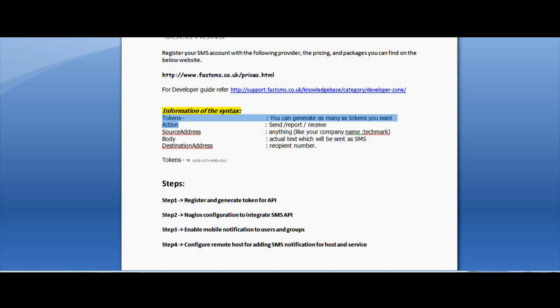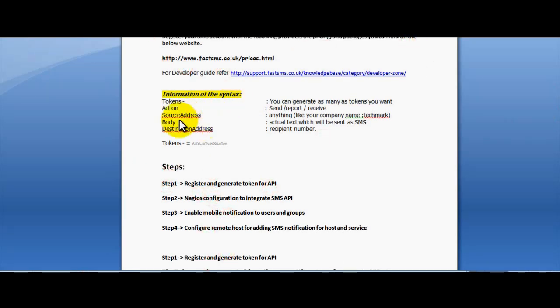The token is like an authentication code within the RESTful API. Then the source address, from where you want to send it. The from address, like you can use your company brand name, any name which makes sense to you. And the body, the actual text message, will be the body.